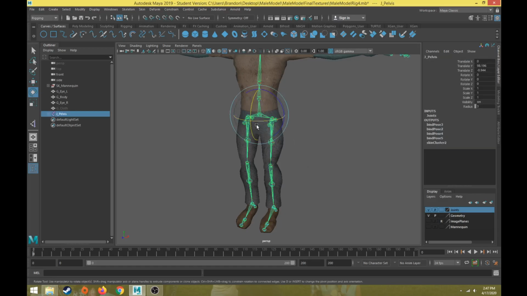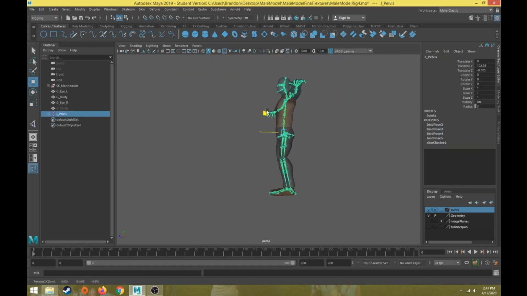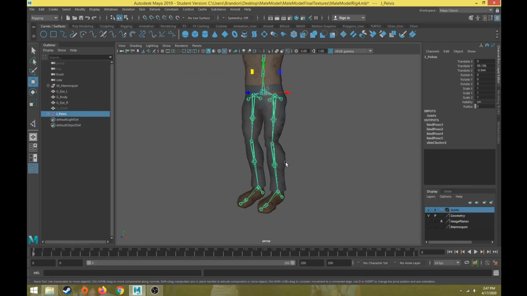So if I go take my pelvis now, which is the root for everything, and move it up and down, my feet won't stay in place as if I'm stepping on a surface. So here's where inverse kinematics comes into play.